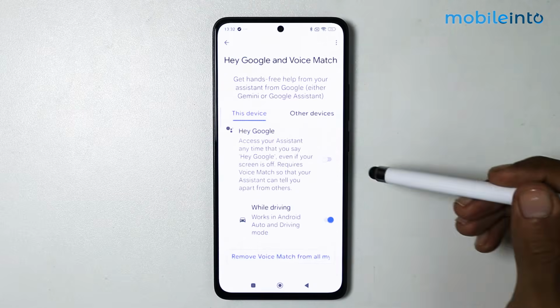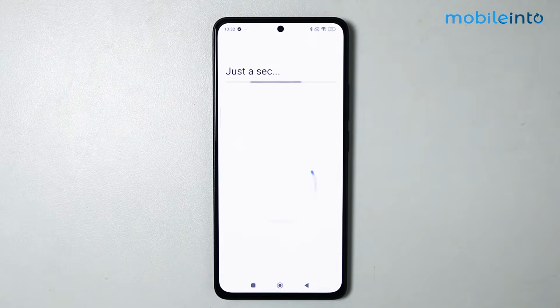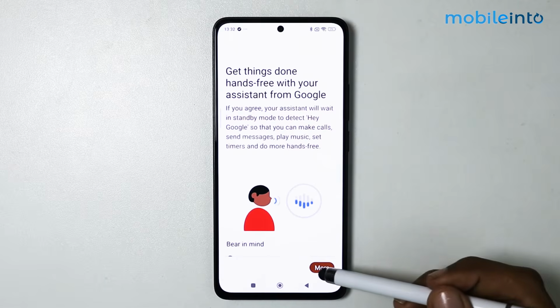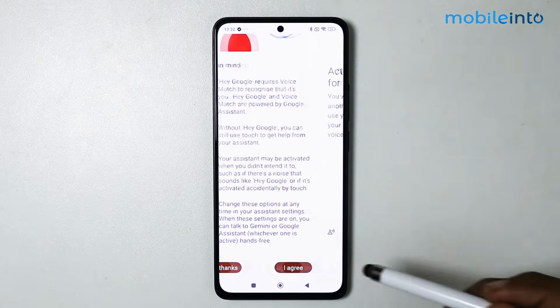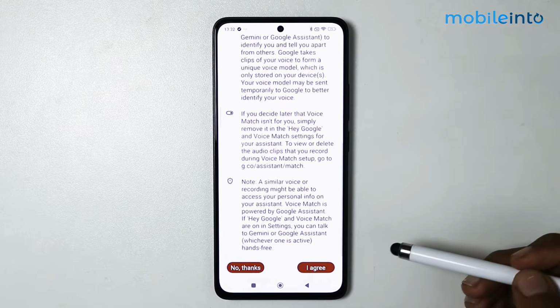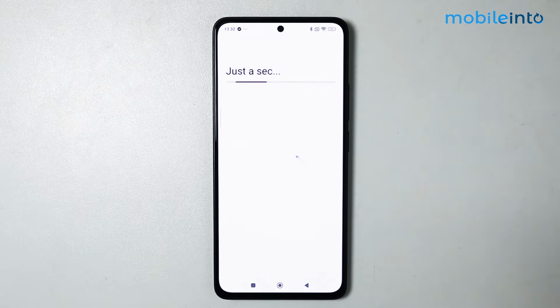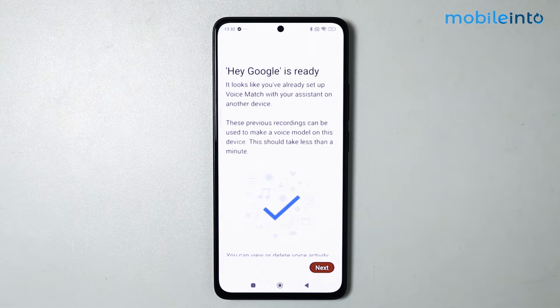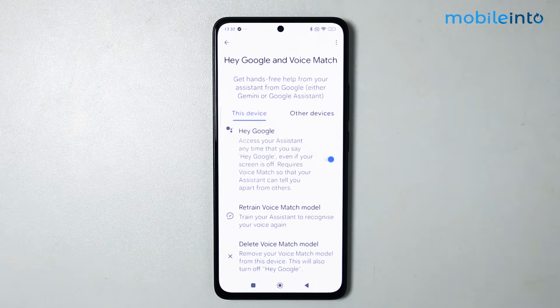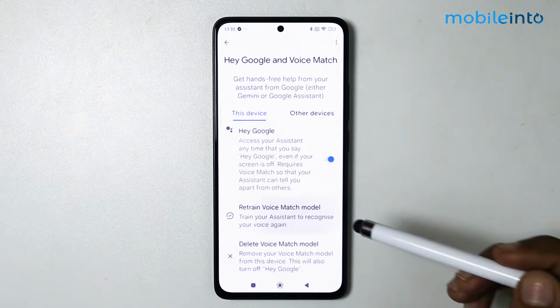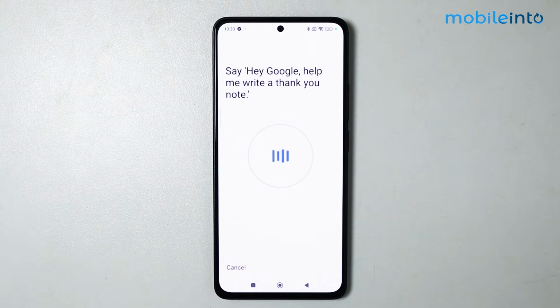From here, enable Hey Google. Tap on More. Tap on I agree. Tap on More. And also tap on I agree. From here, tap on Next. Now tap on Retrain Voice Match Model and say the following phrases.